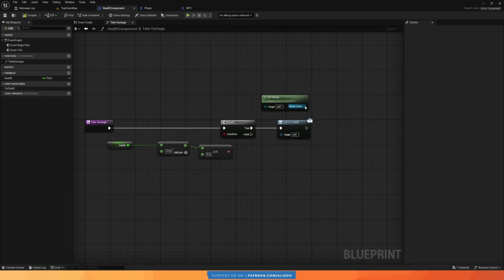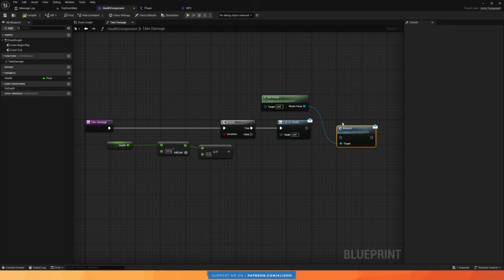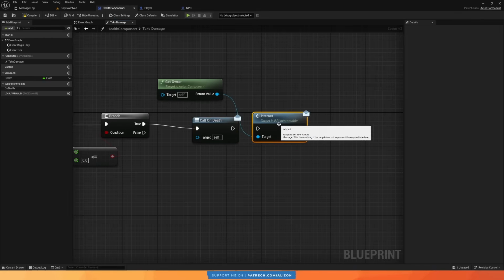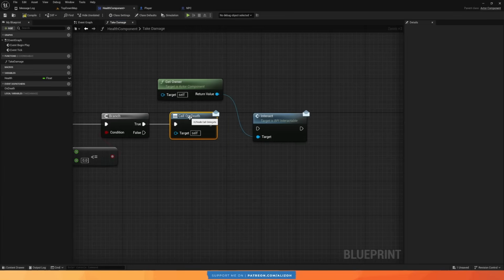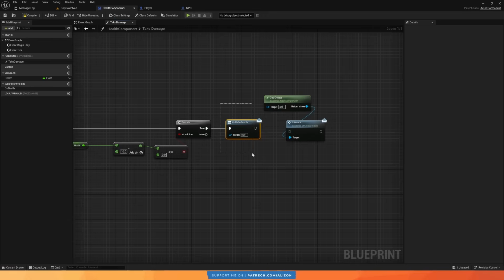So if I have a new interface, just like the interact here, I can call interact. So if I have a new interface called, I don't know, damageable, and the interface itself has a death function, well, I can just call the death function here instead of dispatching an event and then listening to it. Now, these are two different ways of doing the same thing. Personally, I prefer the event dispatcher method for something like this, and let me explain why.